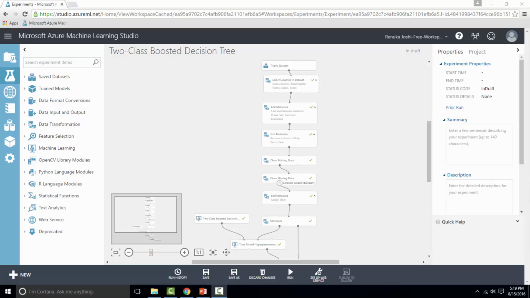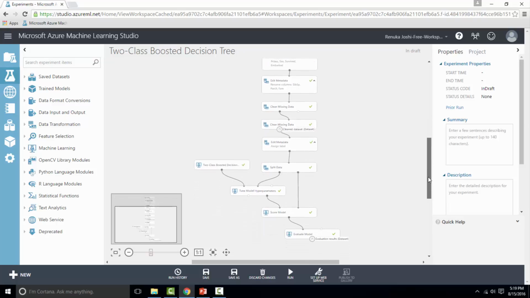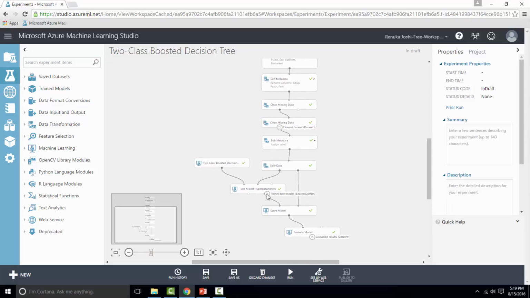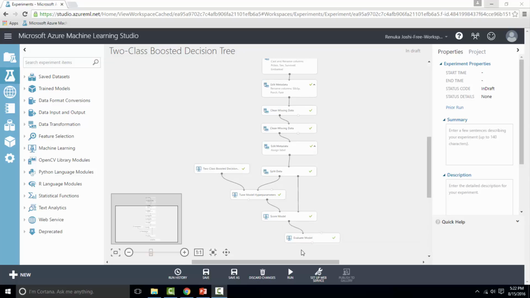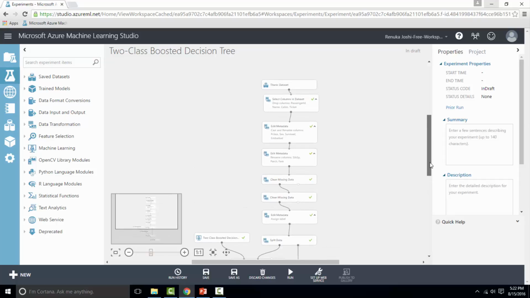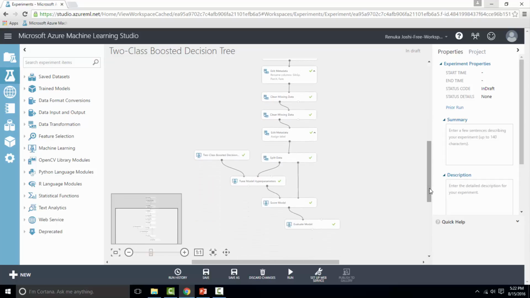So let's get started. When you build an experiment in Azure ML, you need to score and evaluate it to check the performance and accuracy of the results. To do so, in my experiment, I have created a trained model, and this trained model is passed on to score model, and score model is connected to evaluate model. For this video tutorial, I'm using the same experiment that I had created in the 2-class boosted decision tree video tutorial. So you can watch how I created this model in that video tutorial and then come back here.